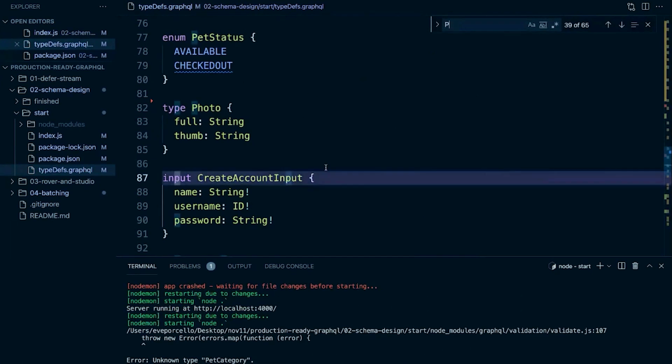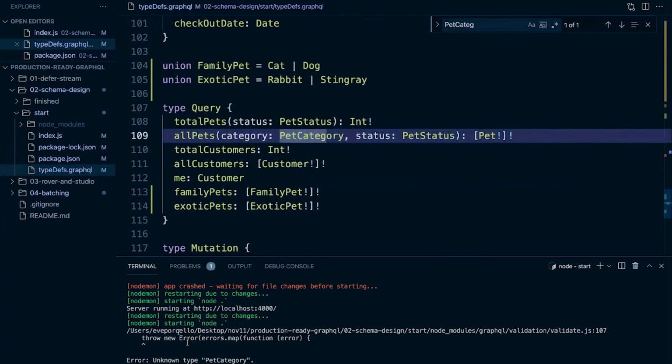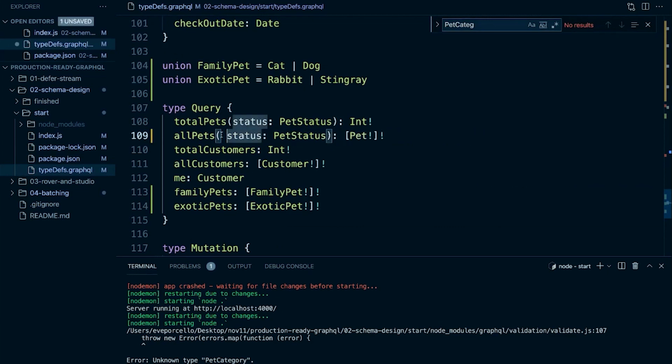Let's see, pet category. So we'll make sure that all pets category is no longer in our arguments here on line 109. And if we wanted to, we could move some different pets into this as well. So you could create different queries for different pets.